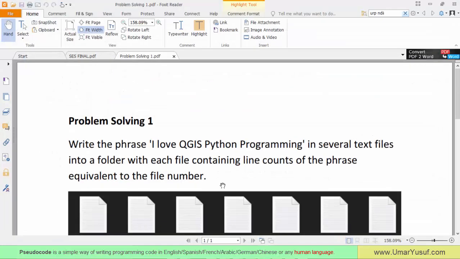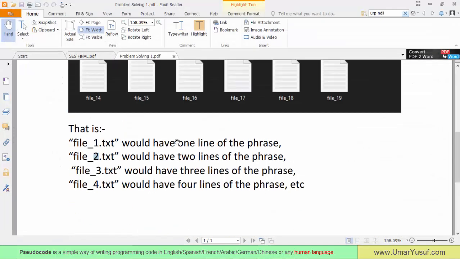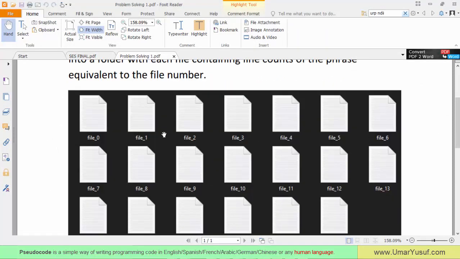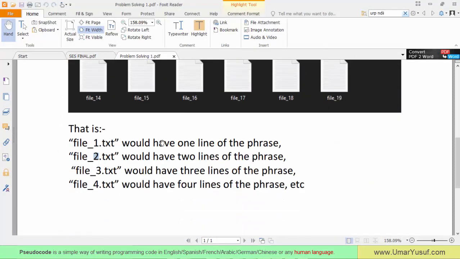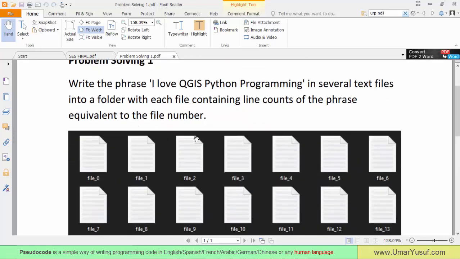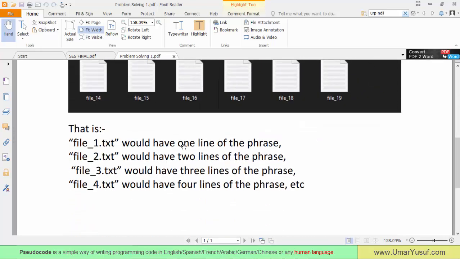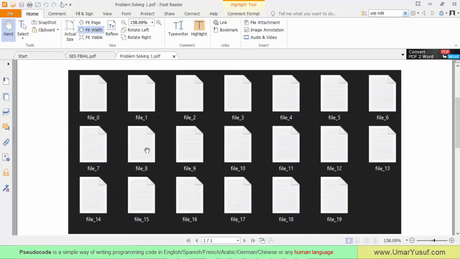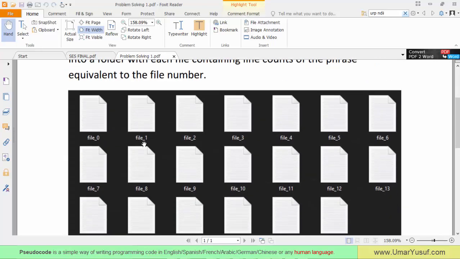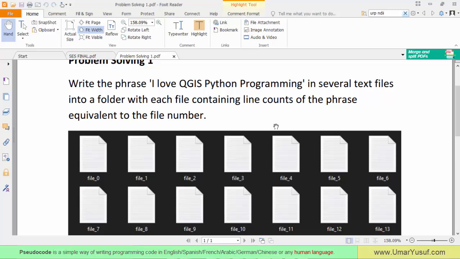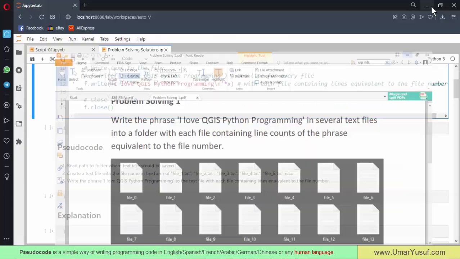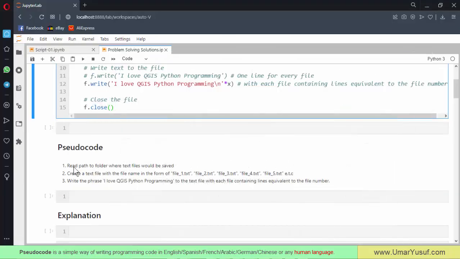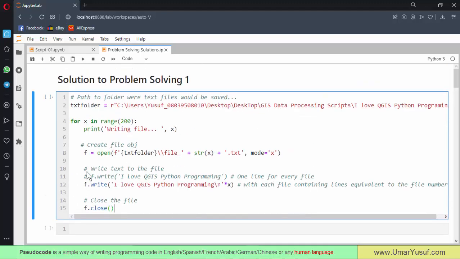So when you have a problem like this, the first thing you need to do is to understand the problem. After understanding the problem, then try to write an English version of the step-by-step approach on how to solve the problem. And that is what we refer to as the pseudocode. So the pseudocode will highlight the steps you need to take or the script you need to take to solve that particular problem.